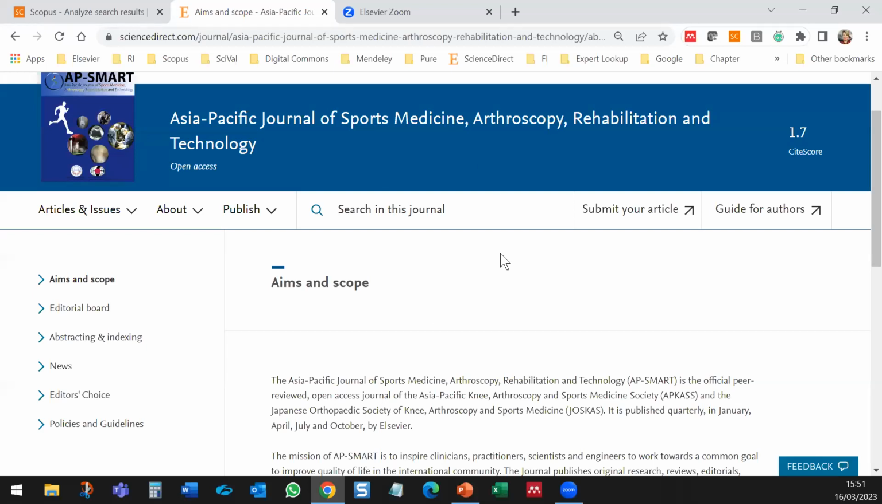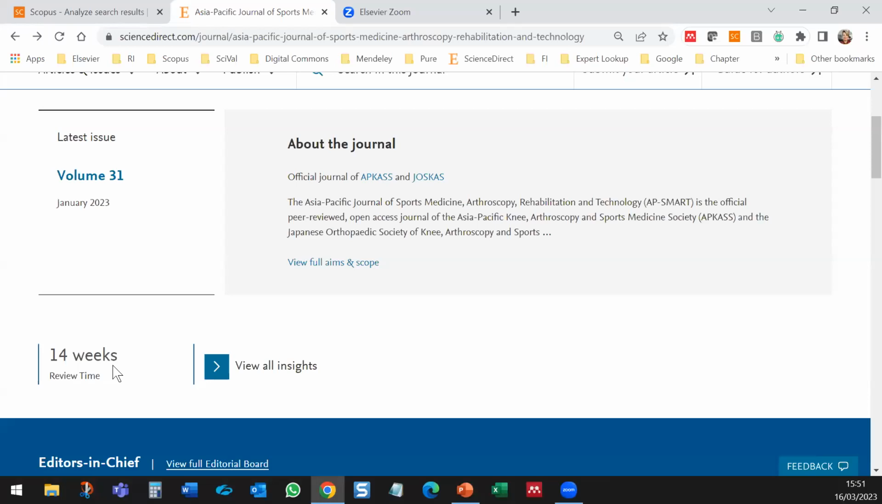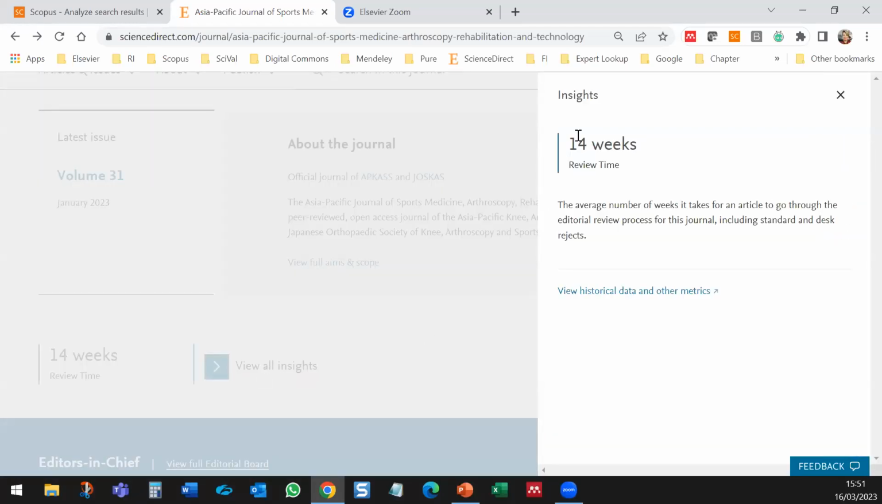Besides that, you also need to do all the checks for the journal quality, which I'm not going to do now because we basically covered that last week. But I also wanted to show you that many journals have information about the duration of the process. This one tells you that they have a 14 weeks review time, and you can find more information about that in the insights. That's the average number of weeks it takes for an article to go through the editorial review process, including standard and desk rejects, right?